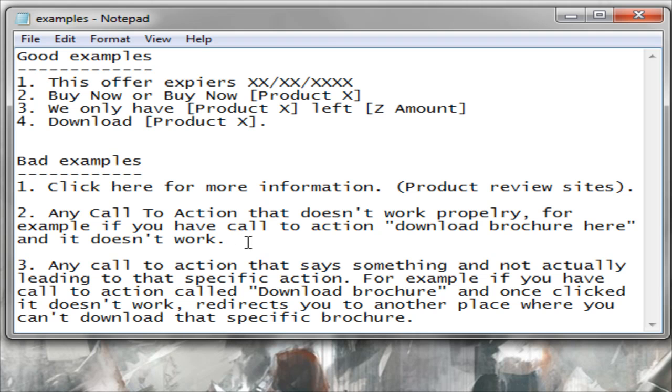The next thing I took is any kind of call to action that doesn't work properly. For example, if you have a call to action that says "download brochure here" and it doesn't work, the link is broken and so on, so you have to fix that. Those are bad kinds of call to actions. And the third one, which is a little bit similar to the second one, is any kind of call to action that says something but is not actually leading to that specific action. For example, if you have a call to action called "download brochure X," and once a visitor clicks that, it doesn't work, or it redirects to another place where you can download that specific product. So try to avoid those kinds of call to actions, or at least fix them.